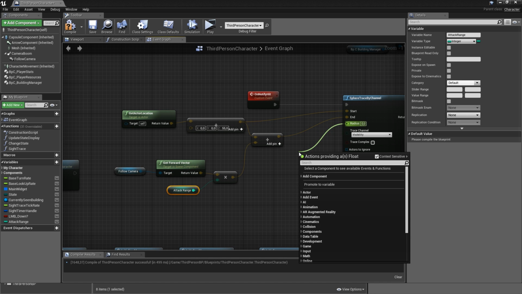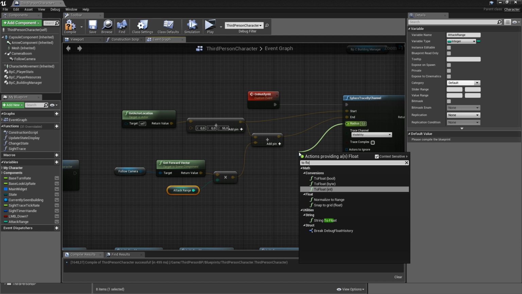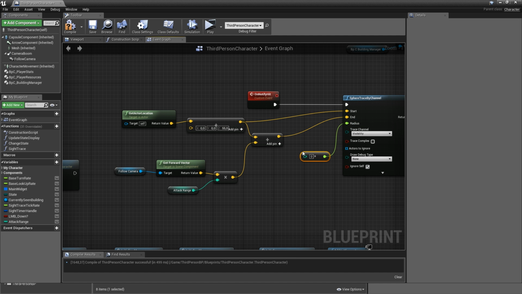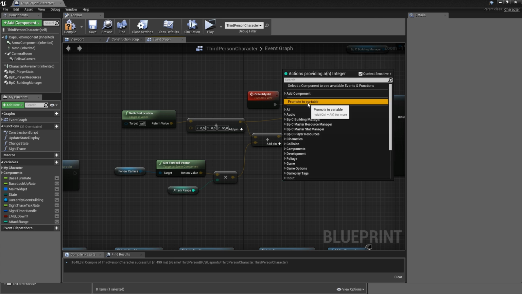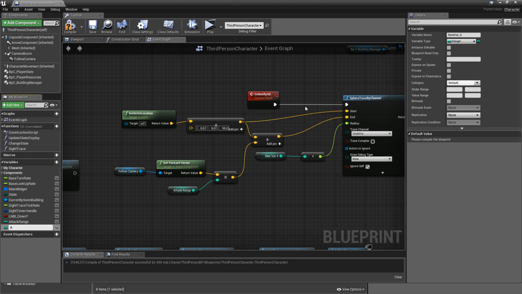Then off of our radius, let's search for to float int. And promote that integer here to a variable that we will call attack width. Because as you can see, that feeds into the radius. Then let's compile and save. You can really just play around with the values here. I'll set the attack range to 200 Unreal units and attack width to something like 70.